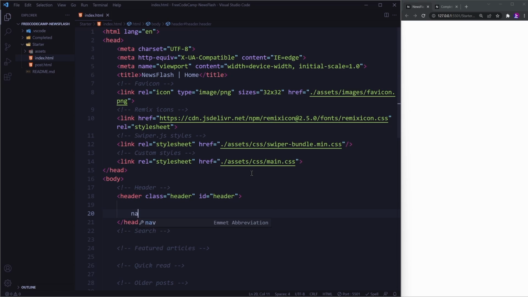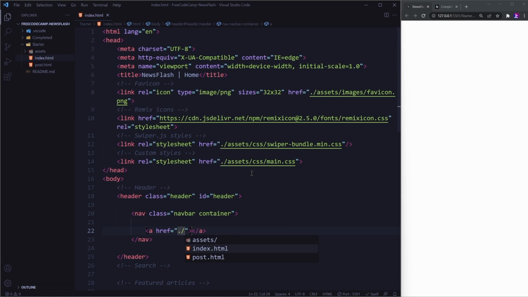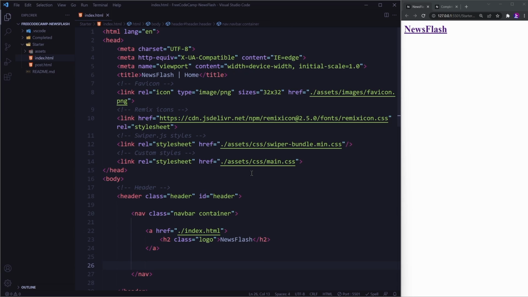Inside of the header, I'm going to use the nav element. I'm going to apply the class of navbar as well as a class of container. The container class will limit how wide a particular element is going to stretch to. Inside of the nav, I'm going to have a logo, so I'll use an anchor tag. I will point this back to the index.html, and then inside of it, I'm going to have an h2 that will have the class of logo and the name of the website. Then I'm going to have a div with the class of menu as well as the ID of menu.